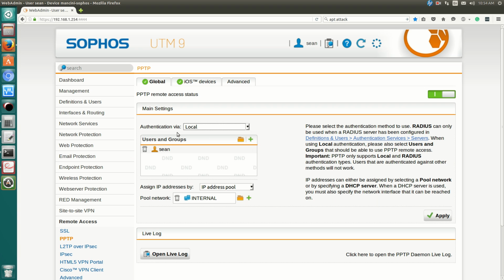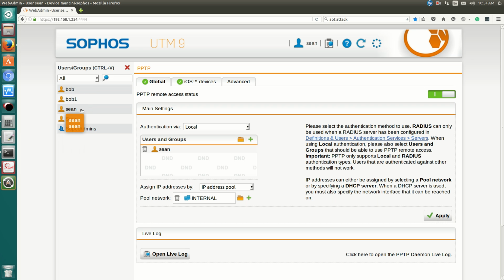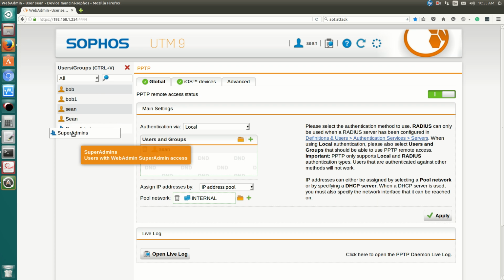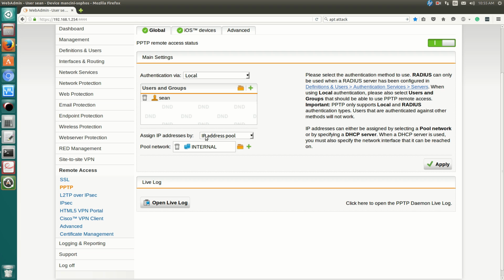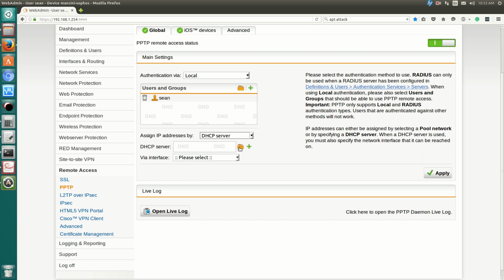So I just have local, and then you have a user. In order to add users, you click the browse, and then there's all your users here. Even if you've created some groups, you can just drag the group over. Now you have to figure out how you're going to assign IPs. You can do either an IP address pool or a DHCP server.